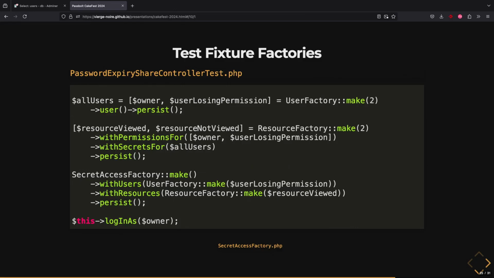This is only the orange part. What we see is that we want to create 2 users. There's going to be an owner, so apparently a resource owner, and there's going to be a user who's going to lose the permission on a resource. And it's going to be 2 resources. So here we make user factory make 2.